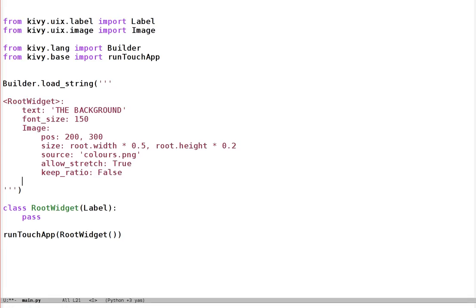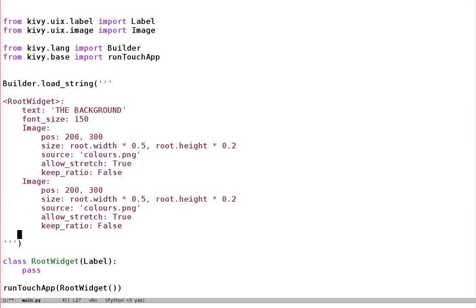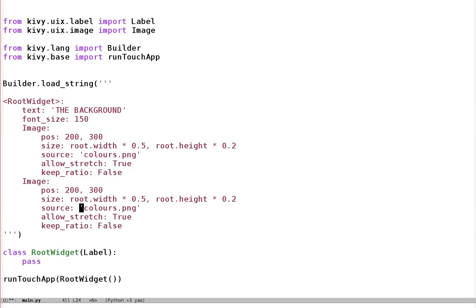For instance, what happens if we add two images? So, let's say I want the first image to take up half the screen on the left, and the other one half the screen on the right. So let's add another image. Same properties, except I'll use colors2 for the file name, just another image with colors I happen to have. Now we have to set their positions and sizes appropriately.